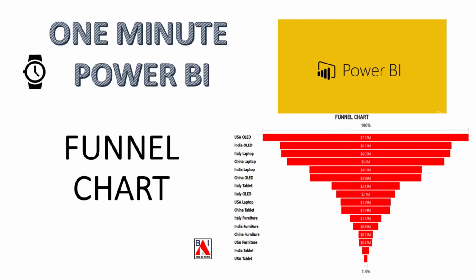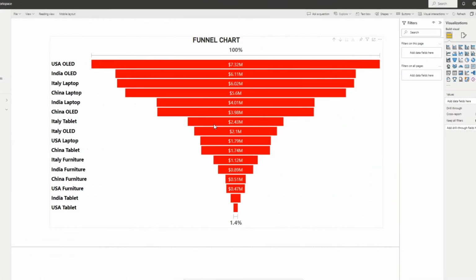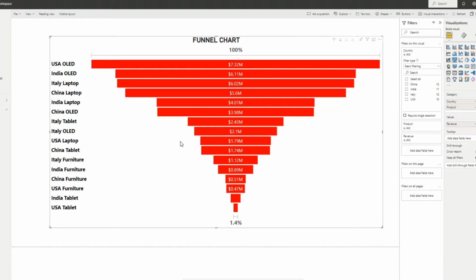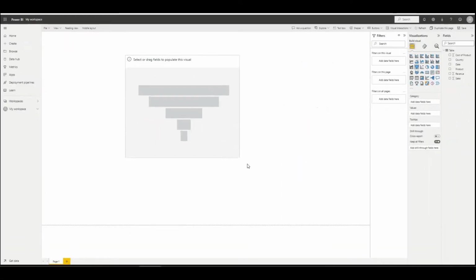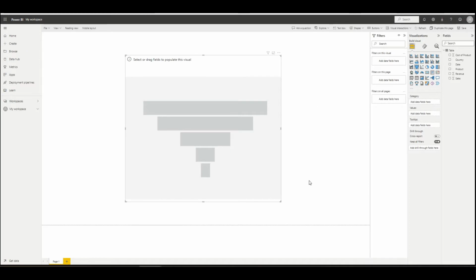In this 1-minute Power BI video we will learn how to make a funnel chart. We will make a funnel chart like this from scratch. Step 1. Select the funnel chart icon from the visualization pane, drag the icon to the report canvas. Expand the visual by clicking at the edge and then dragging it.